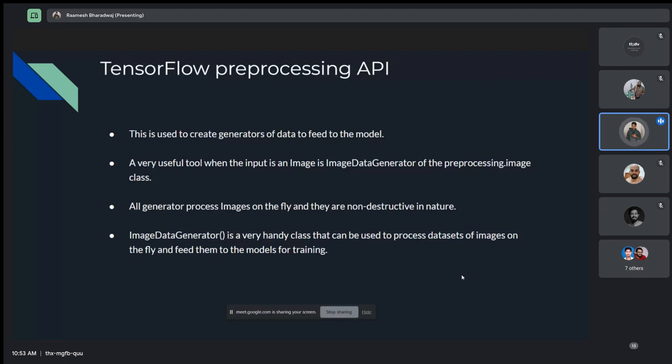What is pre-processing, or why should we do pre-processing? Why should we do pre-processing is something along the lines of, say for example, let's imagine that I have a data set which has 1,000 images of buildings, of different size, different buildings.